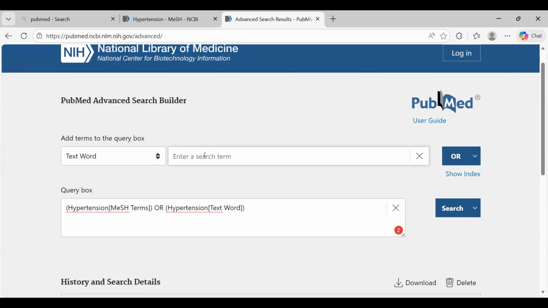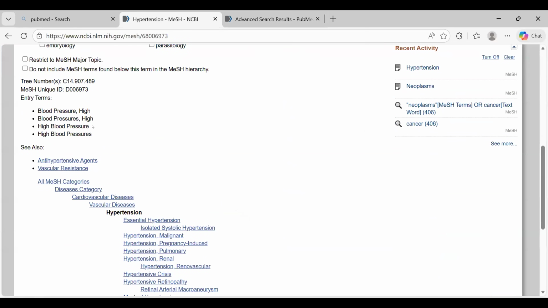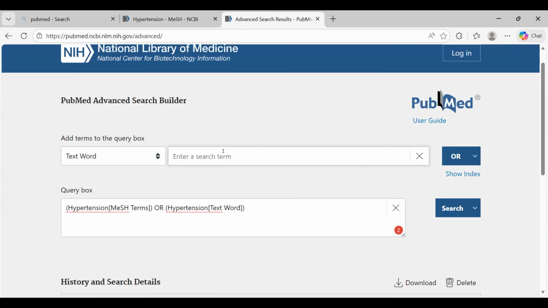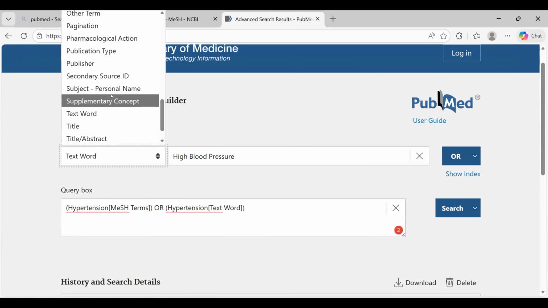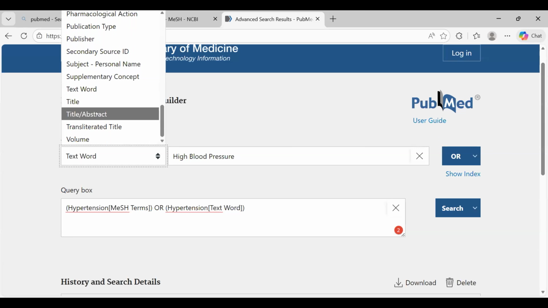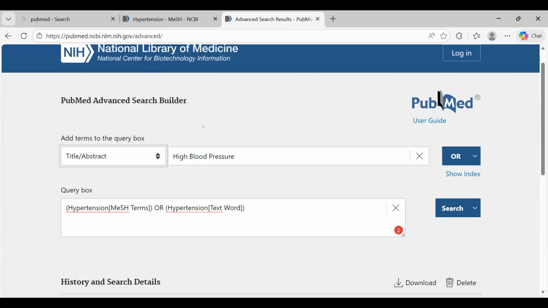The other word for hypertension in our entry terms is high blood pressure. So I'll copy this high blood pressure as the synonym. I'll come here, paste, and write the words high blood pressure. This is not a medical subject heading, so maybe I want to search this in title and abstract. Then I will add it with OR because it is the same concept.